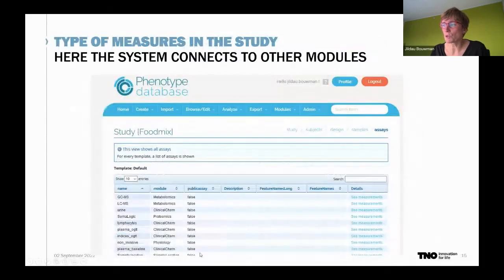As said, I can also indicate which type of assays I've performed within the study. And here you can see also the connection to the different modules. We have developed different modules within the phenotype database, but what is most important for us are the clinical chemistry and the physiology module, because there are really the outcome measures that are crucial to us. But also, for instance, following BMI in time is now possible because we can collect these data also in time within our system.